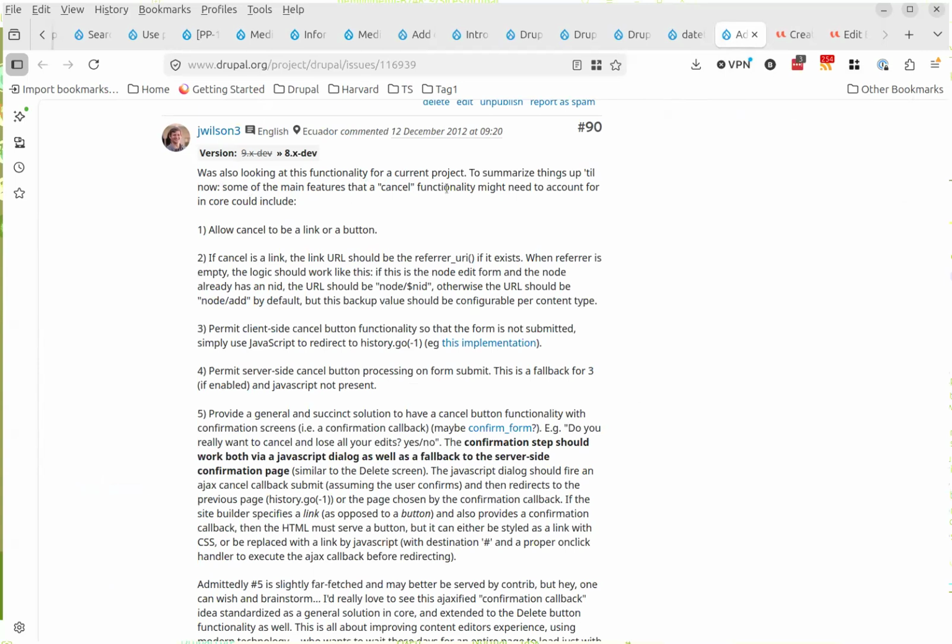Some of the main features that a cancel functionality might need to account for in core would include: allow cancel to be a link or a button. If cancel is a link, the link URL should be the refer URI if it exists. So that basically means a true back link. When refer is empty, the logic should work like this. If this is the node edit form and the node already has an NID, the URL should be node NID.